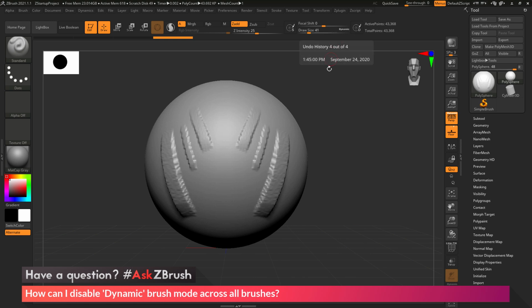So at this point, if you switch to the ZModeler brush and then you switch back to standard, you would have to come up here and double-click the dynamic text here on the draw size slider to turn dynamic back off. And then you'll be able to switch back to your other brushes and that dynamic option will still be disabled.